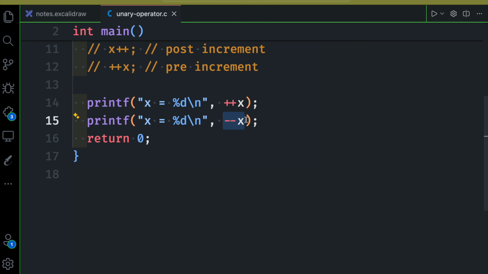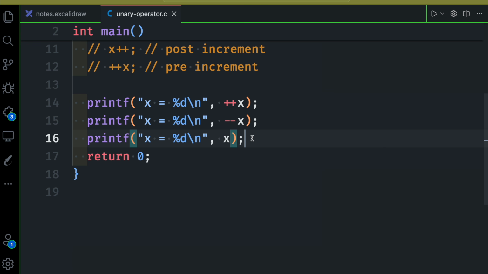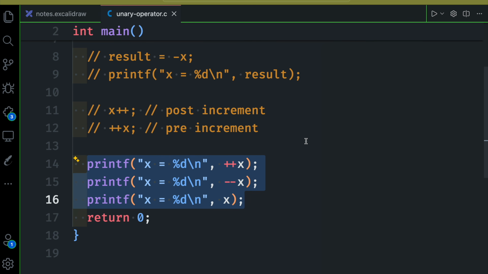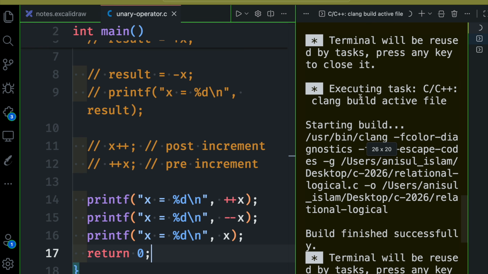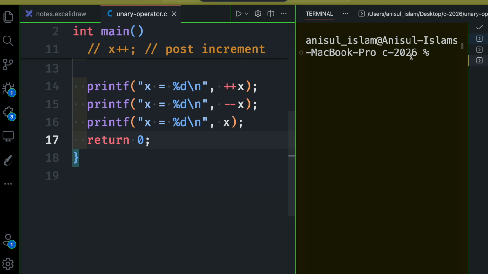Now what about the post-increment and post-decrement? Let me do one more thing moving forward. Here I'm going to print, this time, just the value of x, because even before going to the post-increment or decrement part, I just want to show you what we have here. Now let's print it and see the output. What is the output we are going to get here?